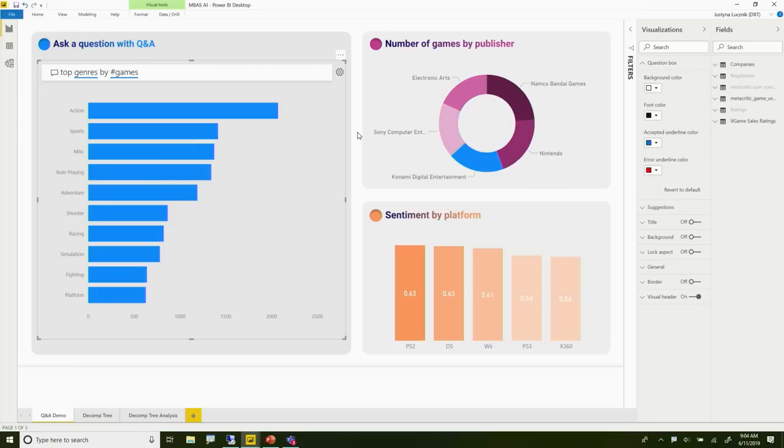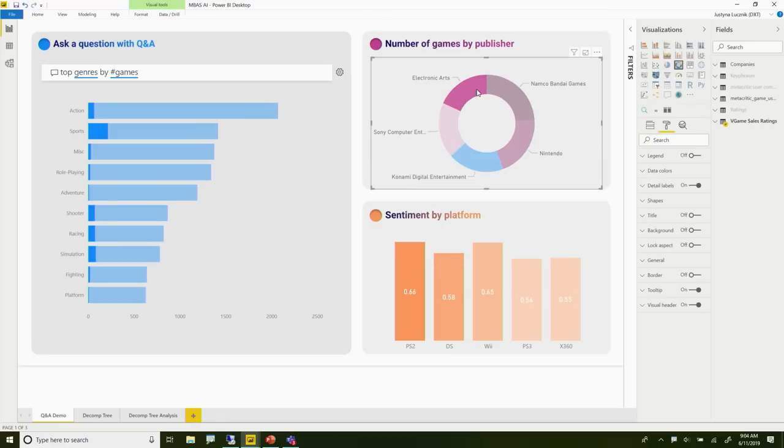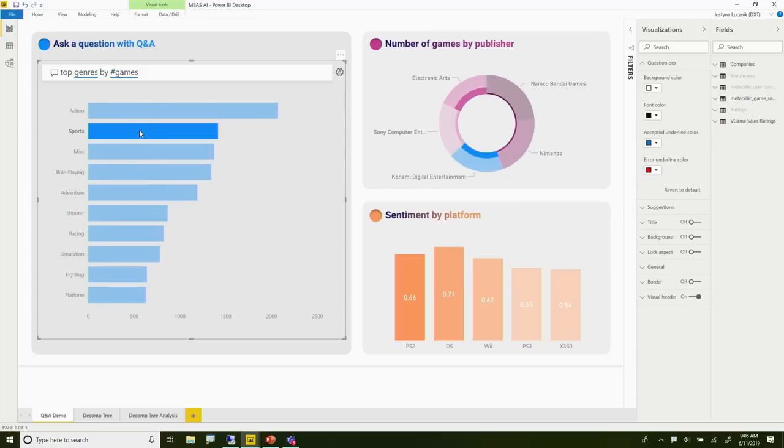If you remember with Q&A as a button, it's that out-of-body experience almost, where you use it, you close it. Here, if I only want to look at, let's say, Electronic Arts, the visualization is just going to cross-filter, and that's going to work both ways. So if I select something from the Q&A visual, it's going to cross-filter the rest of my report, and if I select another visual, it's going to cross-filter the Q&A visual. So it just makes it so much more seamless as an experience.